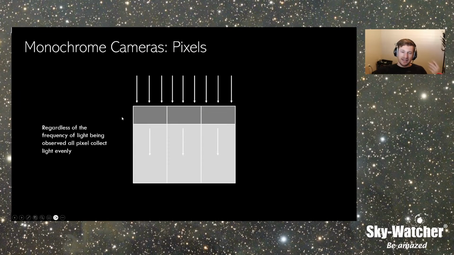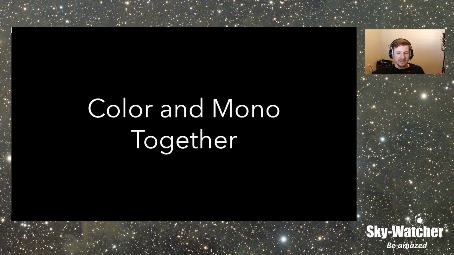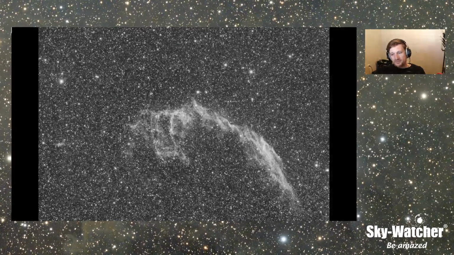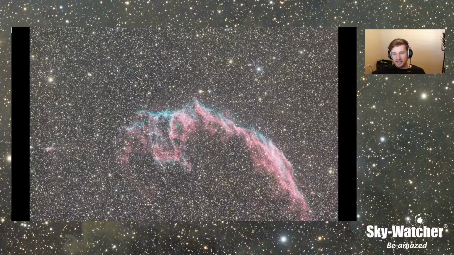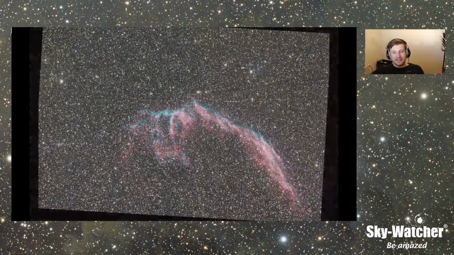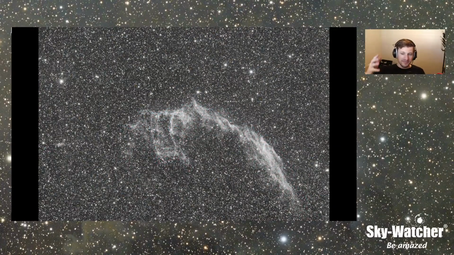But what if we could take the convenience of color, one-shot color, and blend that with the capabilities and structures of monochrome? So here's a nice luminance channel, here's a color channel, and then the two applied together. So that's really what we're going to be talking about today, is taking luminance and applying one-shot color.